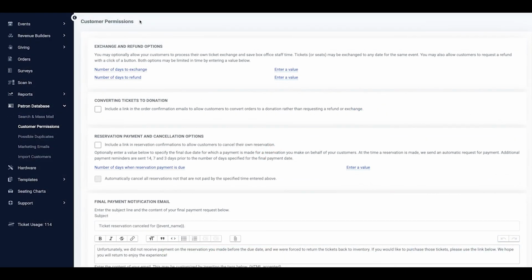One of the best ways to save time in the box office is to allow your customers to process exchanges, request a refund, or convert their tickets to a donation when they cannot make it to a show but want to gift the payment to the theater. With the customer permission settings, customers are able to click a link from their order confirmation email to exchange tickets to another date for the same production without having the back and forth of phone calls explaining which seats or nights are available. Here, you can give patrons the option to donate their ticket proceeds when they are unable to attend. Also, by simply clicking a link, patrons could easily request a refund.